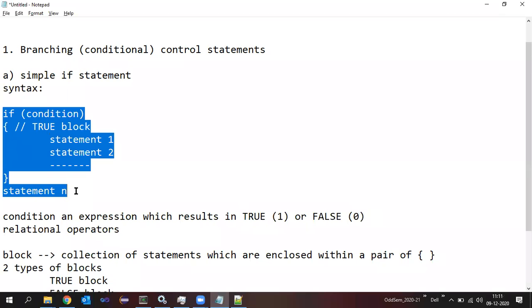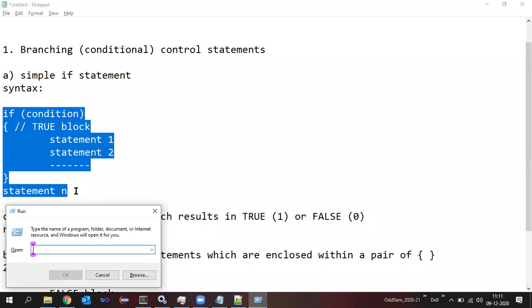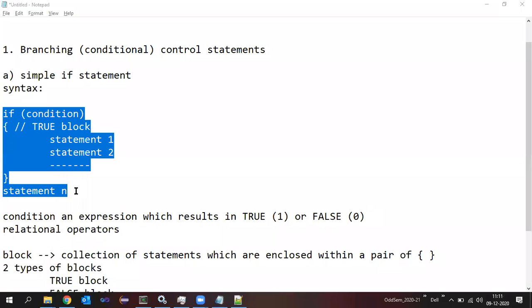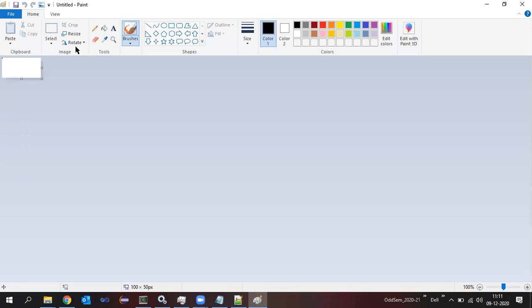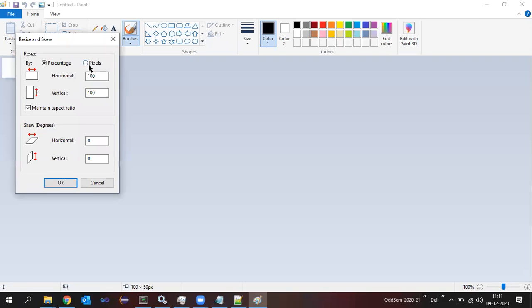So diagrammatically, if I want to tell you in a diagrammatic manner, let's see here. Let me open up Paint and try to draw and show you the corresponding. Okay, give a big size.